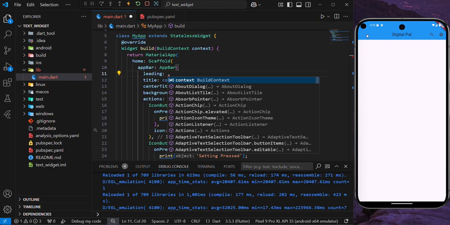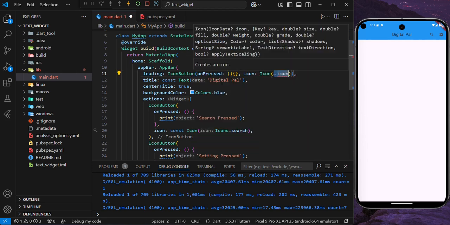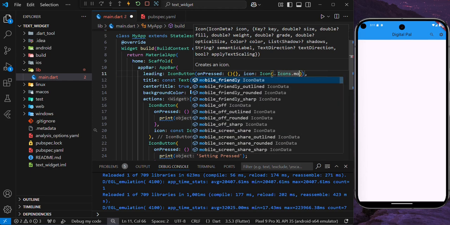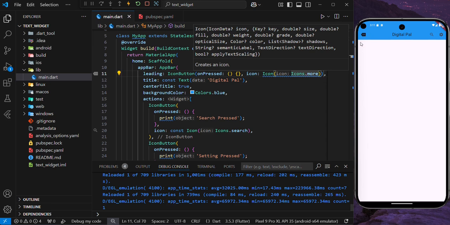But for now, I'm just going to use an IconButton also. I'm going to use Icon and Icons dot, let's use more, and let's save this, and okay, you can see my icon here. Let me use menu. Save this. Yeah, you can see my icon here. So that's how the leading works.